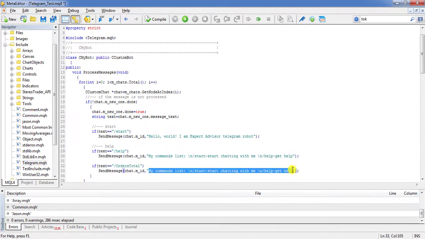and say that the number of open orders is equal to, plus, let's see, orders total.